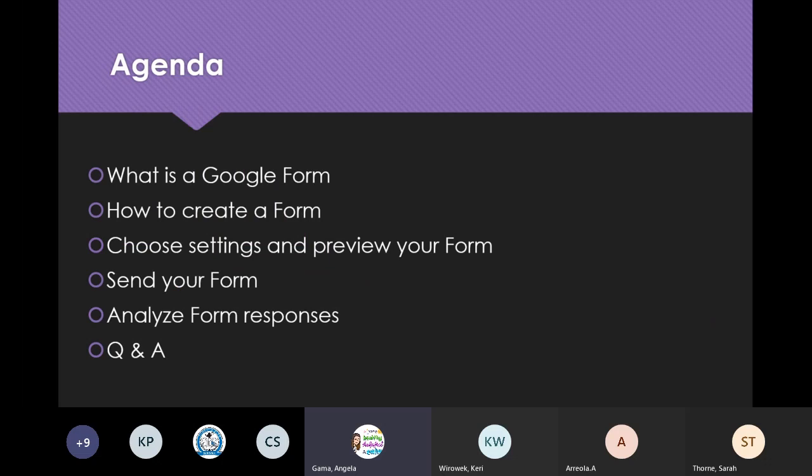All right, so what do we have in our agenda for today? We're going to talk about what is a Google form, how to create a Google form, how to choose settings and preview the form that we create, how do you send the form to the respondents, and finally, how do we analyze those responses that come in? At the end we're going to have a Q&A for any live demos you may need me to show you of anything that we talk about today.